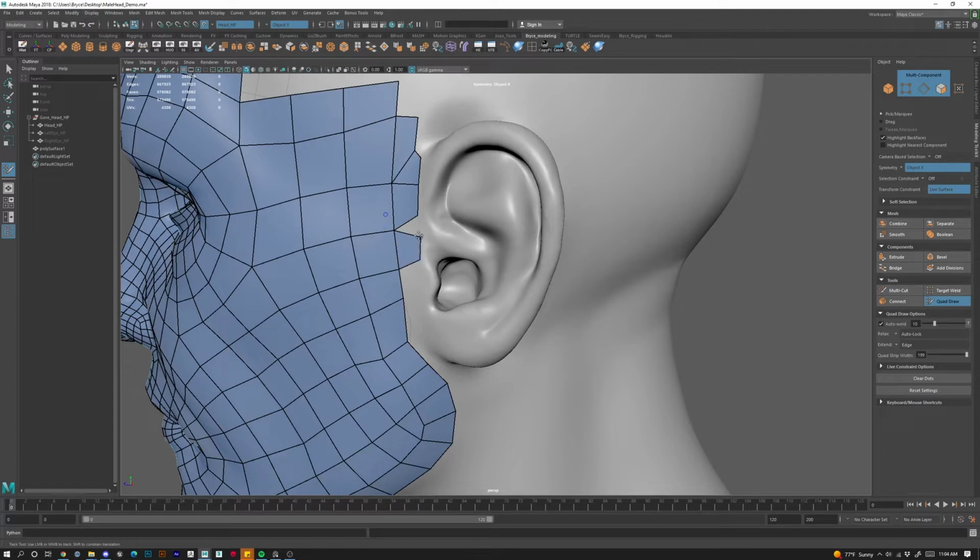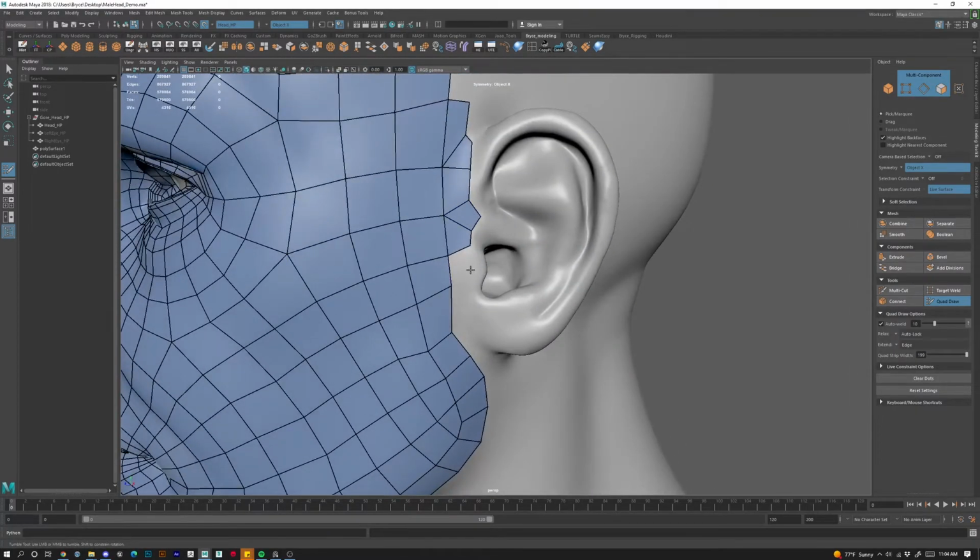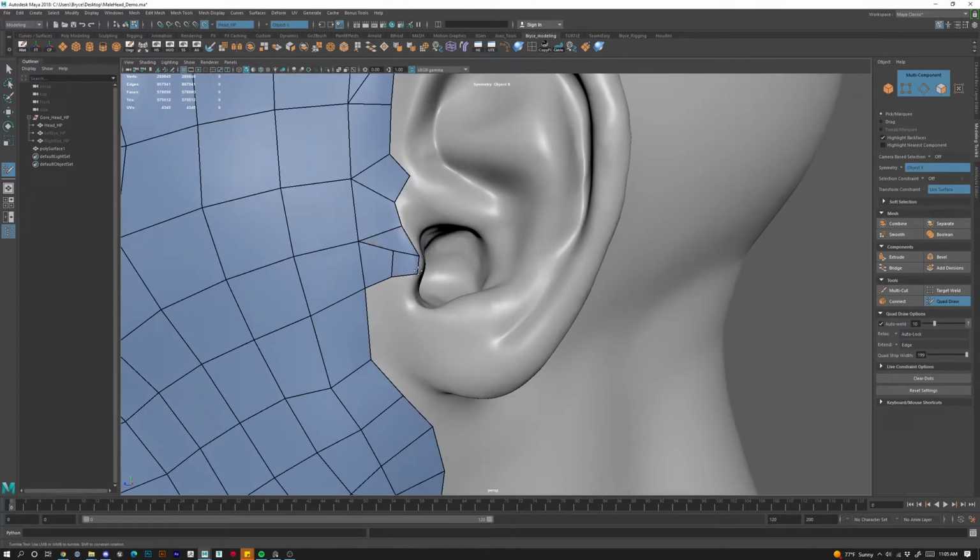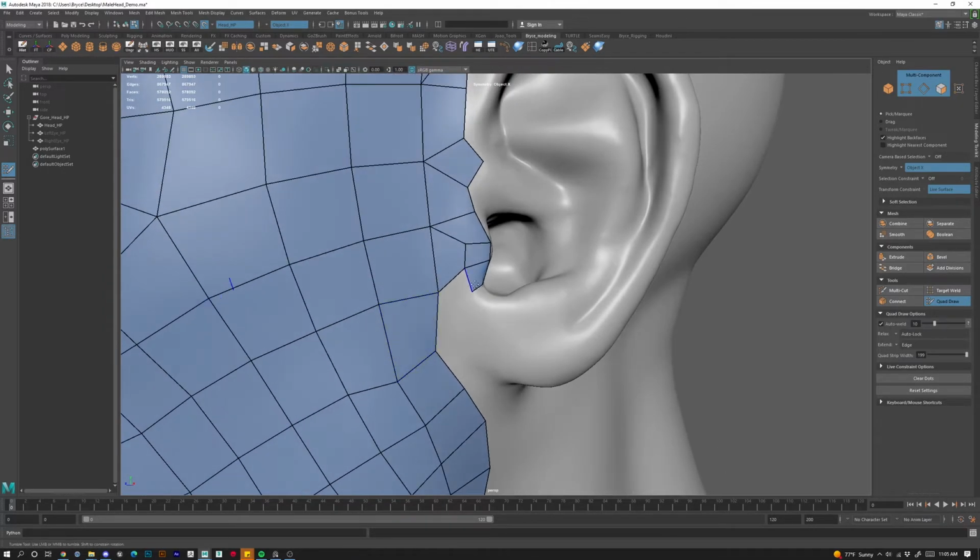Sometimes if I need more topology going into the ear, I'll start doing techniques that split it off. But when I do this, obviously it breaks a loop, so I don't have a perfect loop going around my ear, and I know a lot of people do have loops going around the ear before they get kind of crazy with it.